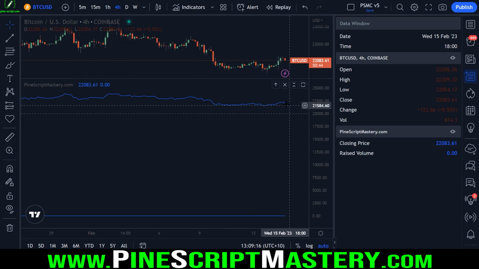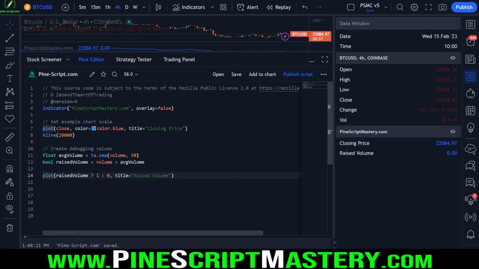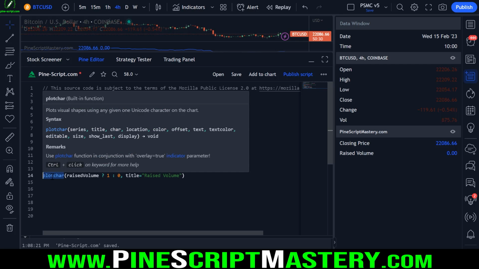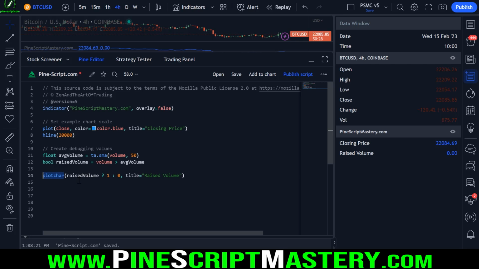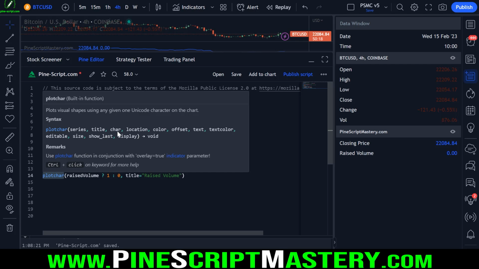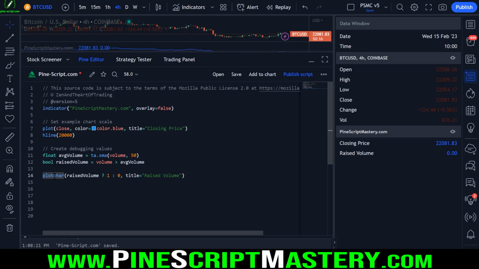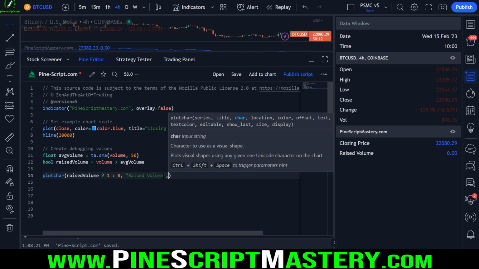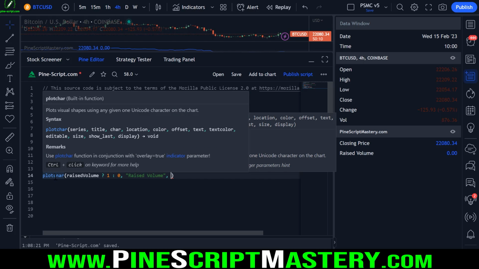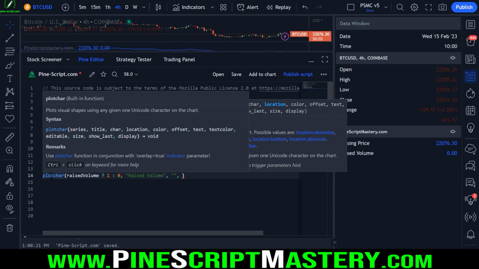The way we can get around this and still plot this 1 and 0 debug value to the data window is using the Plotchar function, or plotchar, short for plot character to the chart. And it's similar to the plot function in that it takes a series. However, it also takes a character. And so what we can do here is I can just get rid of title. Since we're inputting all these parameters in order, I can plot our series, our title. The character is just going to be blank, and we can leave it as that.